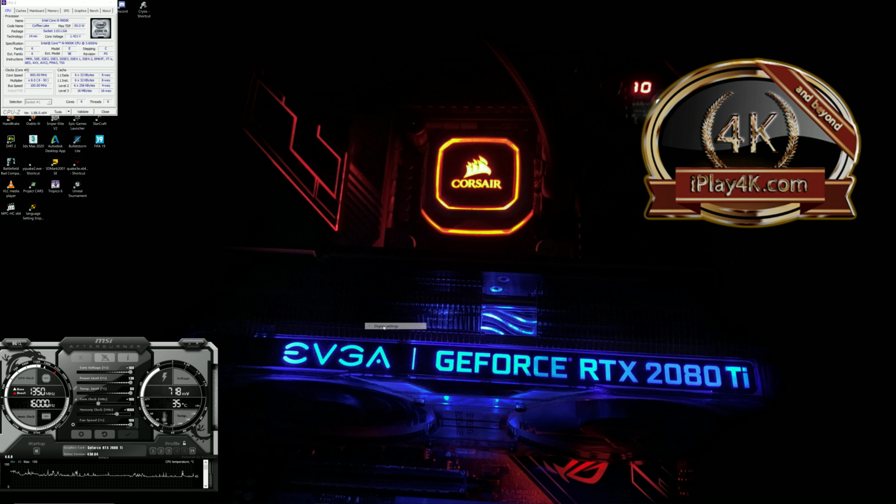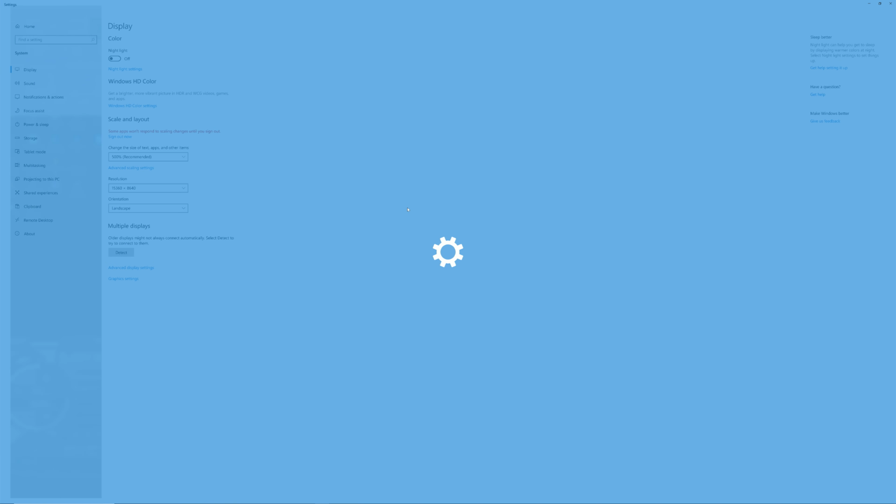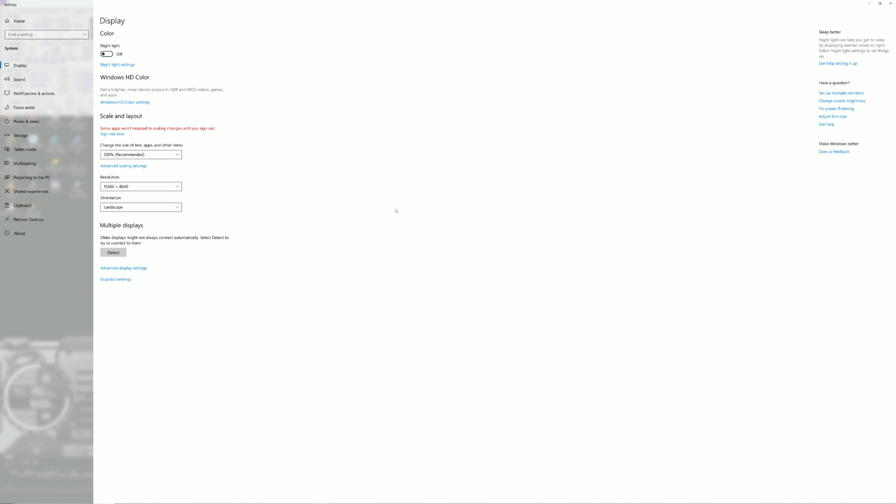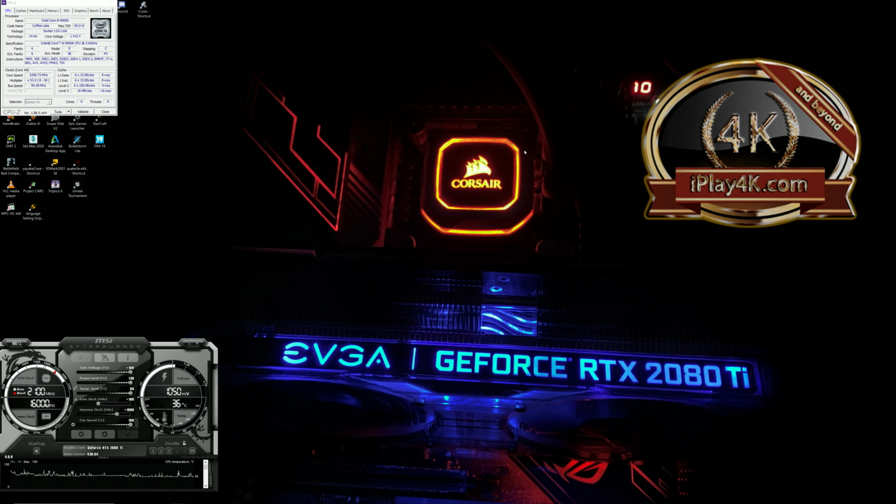My desktop is currently running at 16K resolution, which is 15,360 pixels by 8640. It's coming in real time. I'm not going to edit this video. I'm recording with ShadowPlay, so it's recording at 8K native resolution.